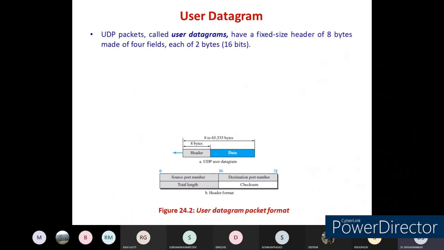Now let us see the UDP protocol structure. UDP packets are also called user datagrams. What is a user datagram? Whichever data packets are transmitted by the UDP protocol, those packets are called user datagrams. They have a fixed size header of 8 bytes, made of 4 fields. Each field is 2 bytes, that is 16 bits.